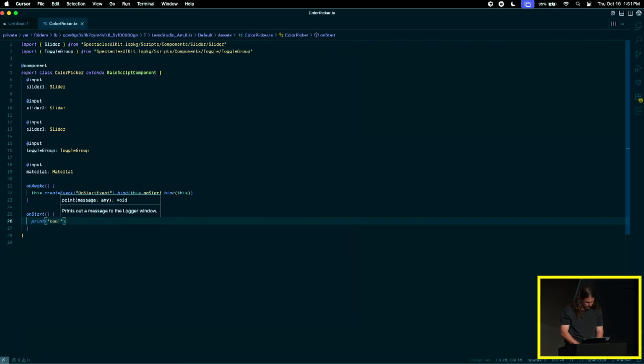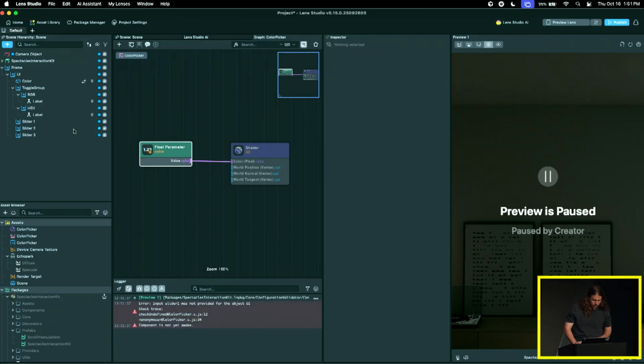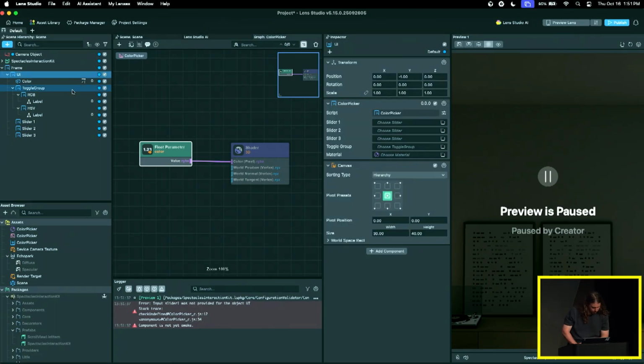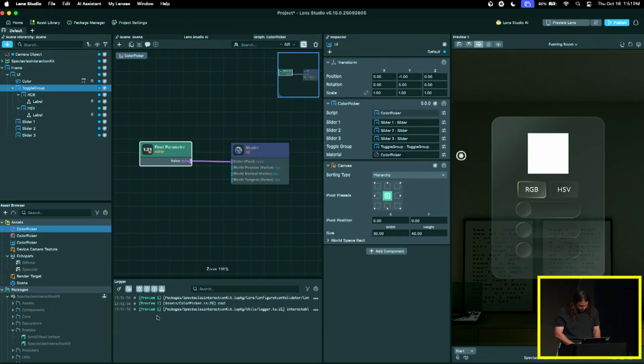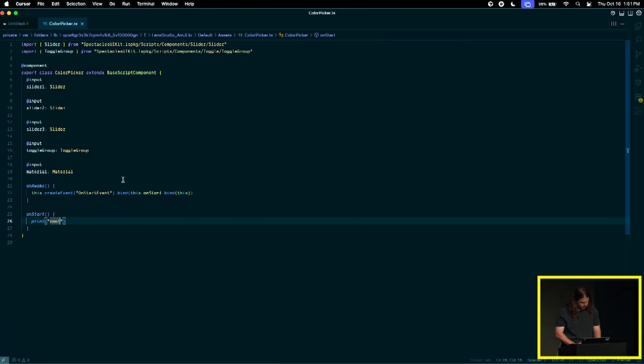Okay, and now I'm just going to make sure we're here. Cool. All right. So now I'm going to switch back to Lens Studio. It's going to throw a bunch of errors because we haven't wired everything up yet. So I'm going to take my sliders. Slider 1 goes to slider 1. Slider 2 goes to slider 2. Slider 3 goes to slider 3. Toggle group goes to toggle group. And my color picker material goes to color picker. We should stop getting errors. I'll refresh. And it says cool, which I'm very happy about.